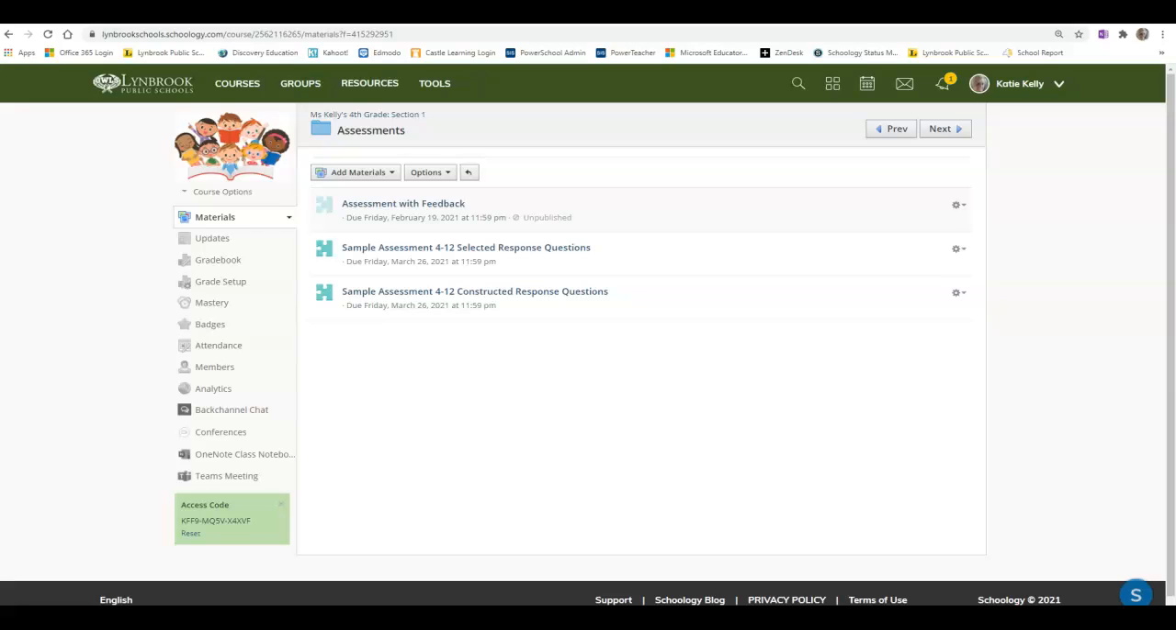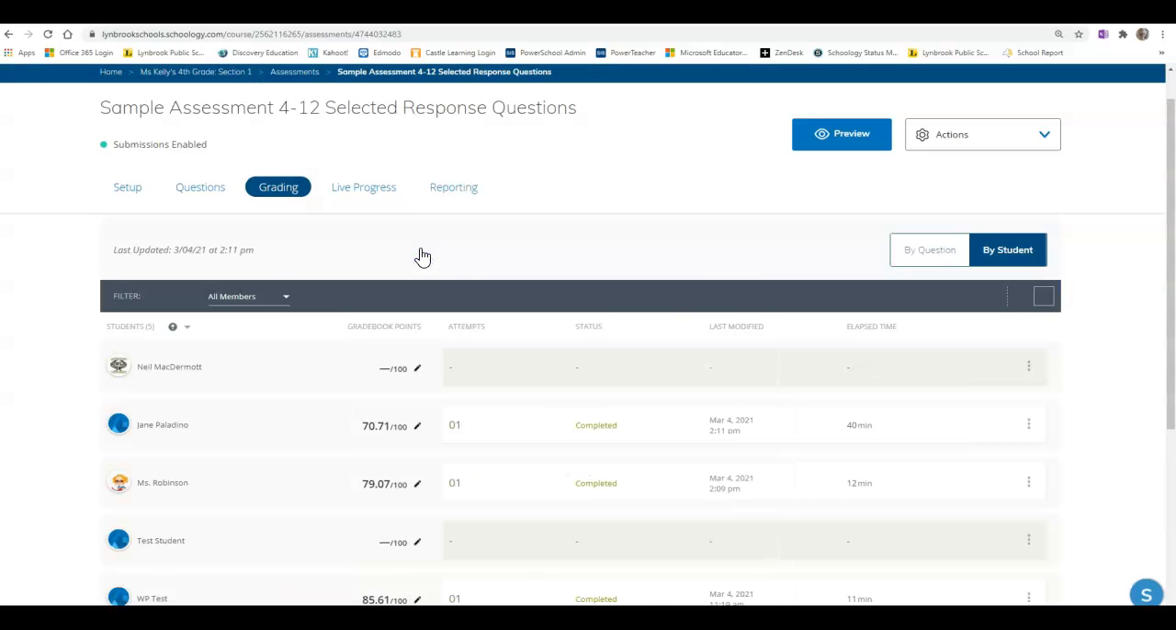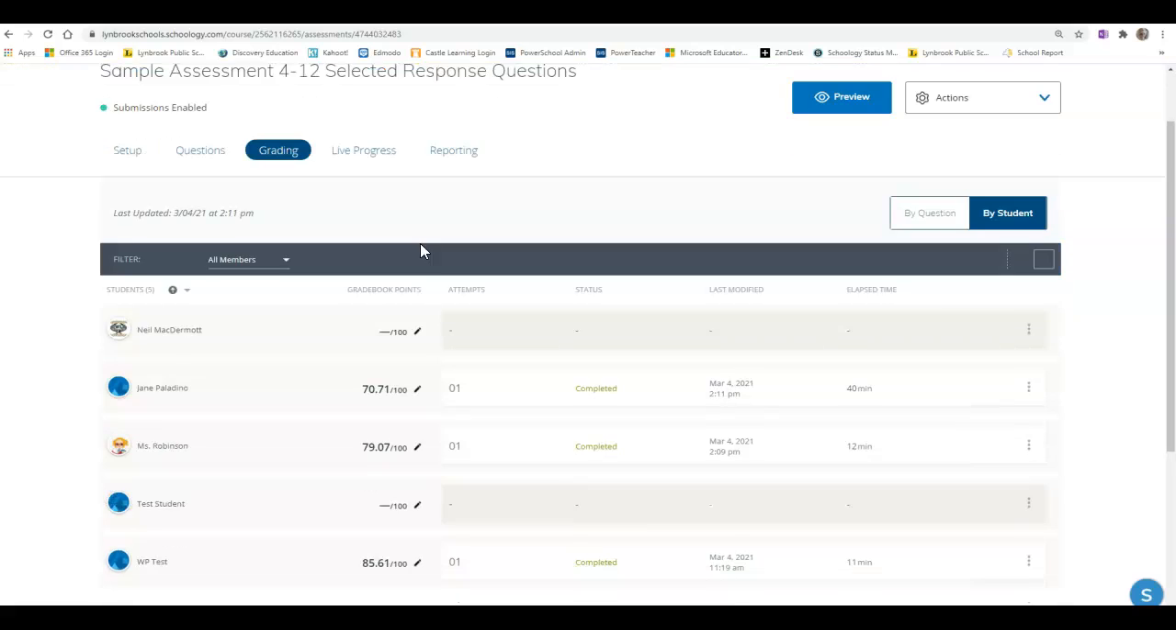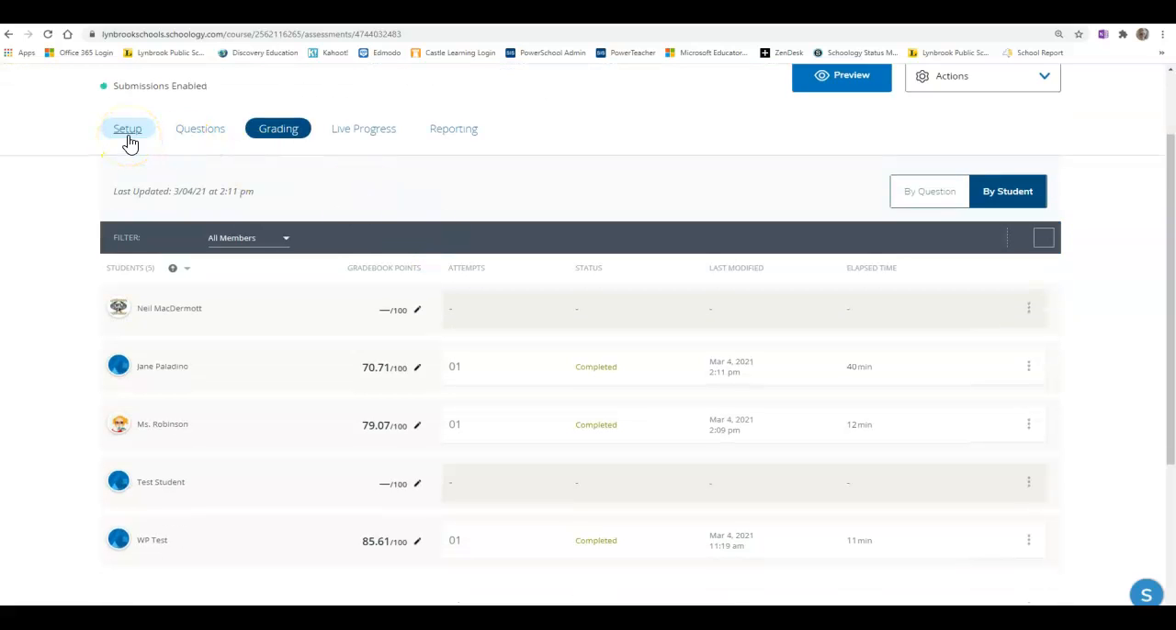Now that your students have finished taking their assessment, you're going to want the opportunity to go back in and look at their results. So when you're ready to do that, you're going to navigate back to the place where you stored your assessment and created it. Once you click on that, it's going to bring you to a screen that looks quite familiar as we've already looked at the setup and the question tabs. Now we're going to be focusing on the grading tab.